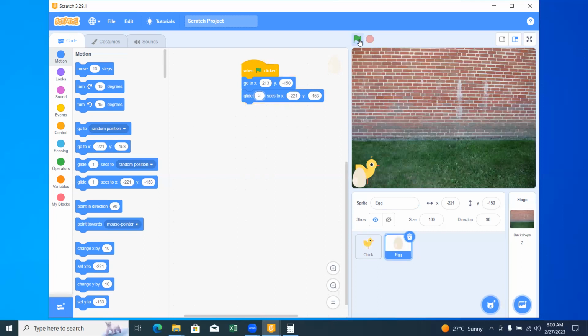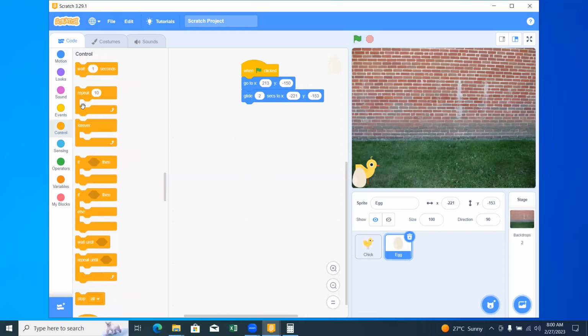You see that it glides to that place, but it stops there. But I don't want it to stop. I want it to repeat the same thing forever, just continue to do it. So I'll go to my motion and bring out my forever block. So now let's see.